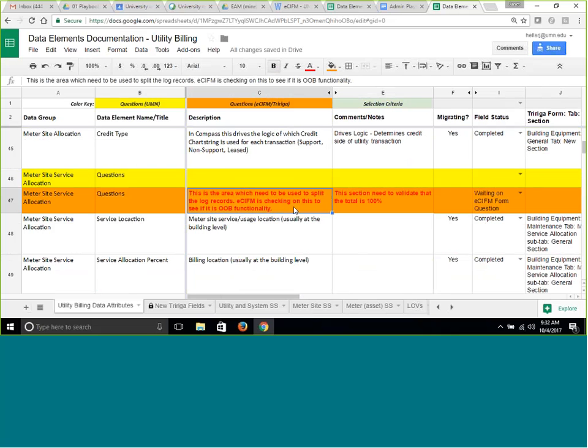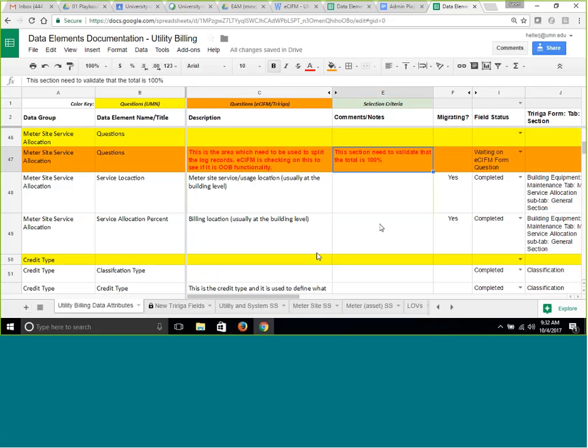Okay, so I have here that this is the area which needs to be used to split the log records, and that you're going to just check on that to see if that's out of the box functionality or whether you need to build that. And then all of those allocations in that section need to total 100. Is there any other notes or stuff you want me to put on here, Todd? No, that's it. All right, I'll turn it back over.